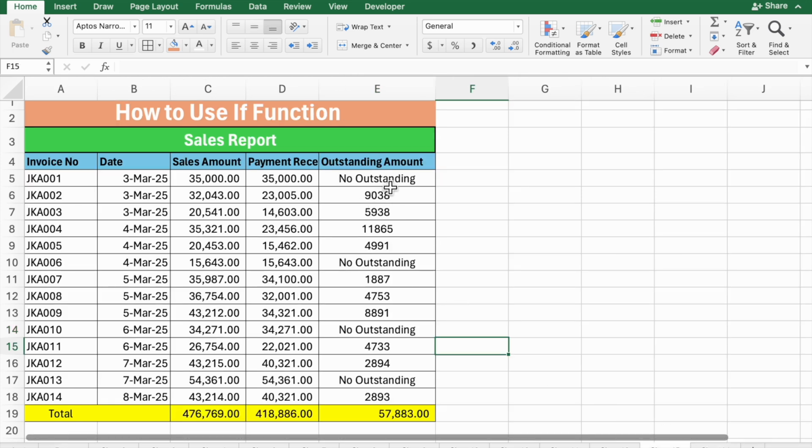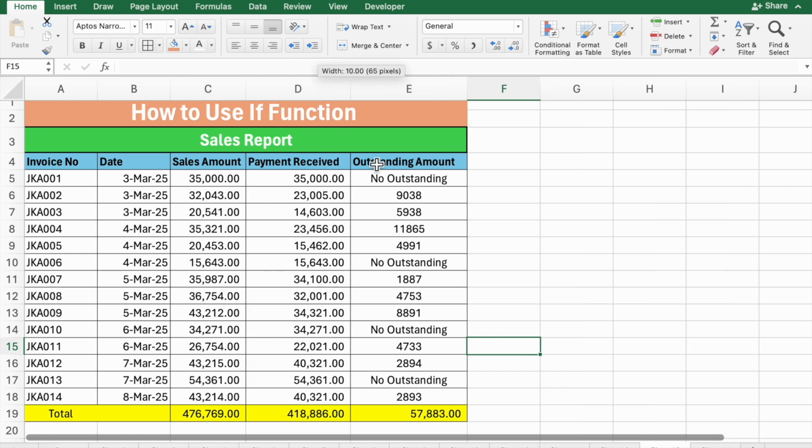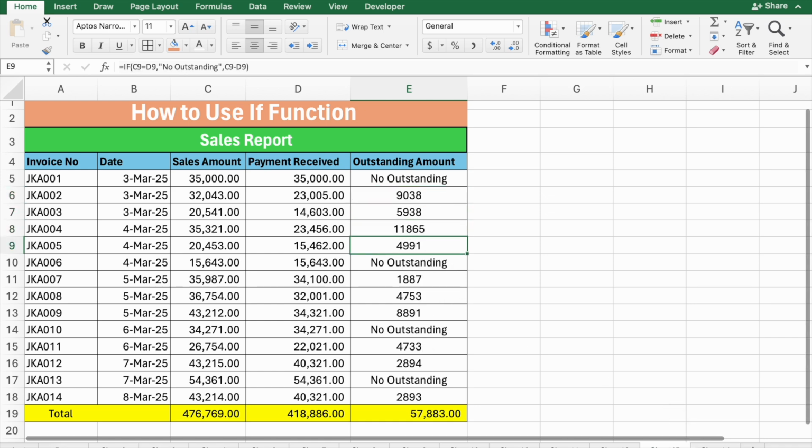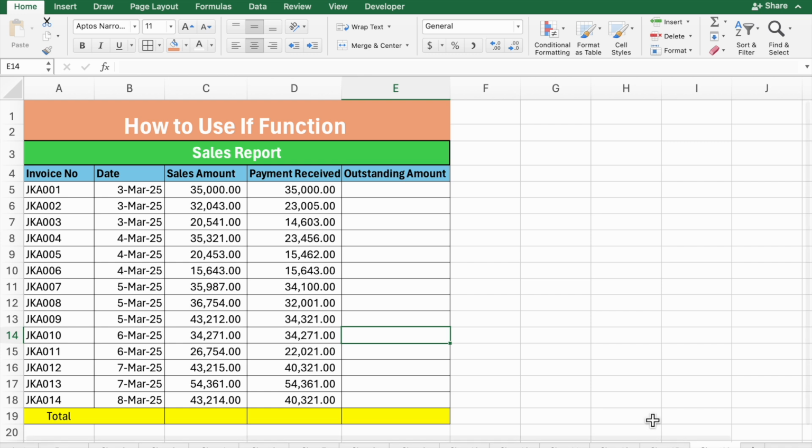Where the payment received and the sales amount are the same, I want it to say no outstanding, and if there is an outstanding payment amount, I want the outstanding amount there. So how to do this? You have to use the IF function. In this video I will show you how to do this.